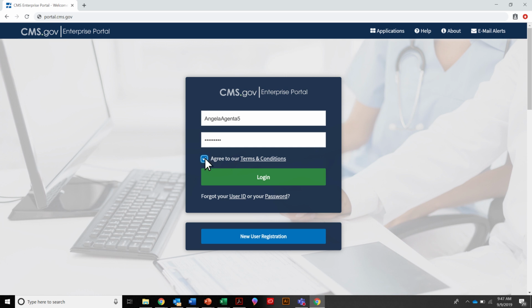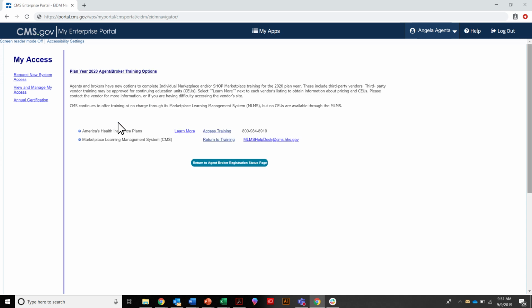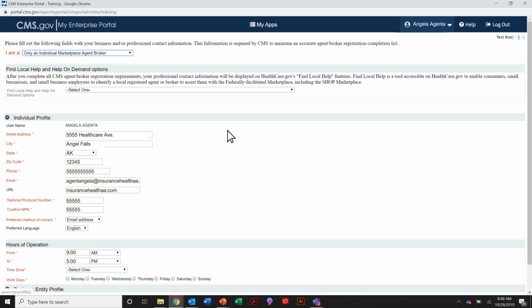After logging in, you'll automatically be taken to the Agent Broker Registration Status page. From there, click the Complete Agent Broker Training link. Then, click the Access Training or Return to Training link next to the MLMS Training option. Afterward, you'll be taken to your agent broker profile.